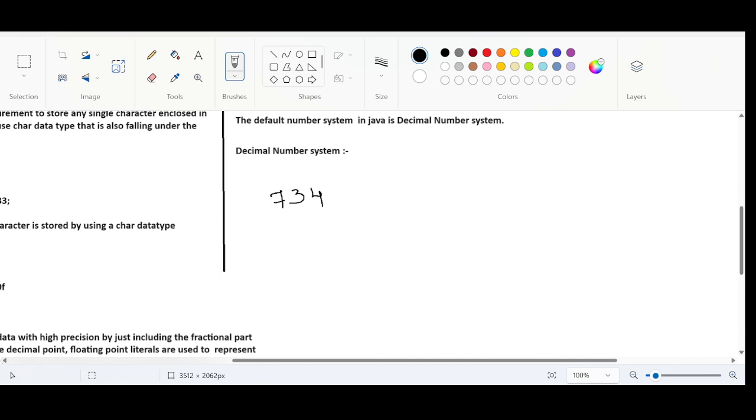Pronouncing this number is very simple. I can pronounce it like seven hundred thirty-four. I am just writing it the way I pronounced it. Seven hundred thirty-four is nothing but 734. According to the pronunciation, I have written it, as simple as that.